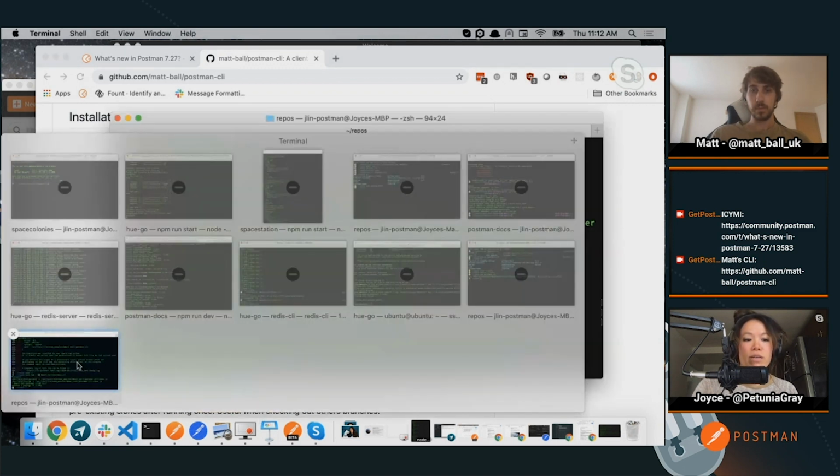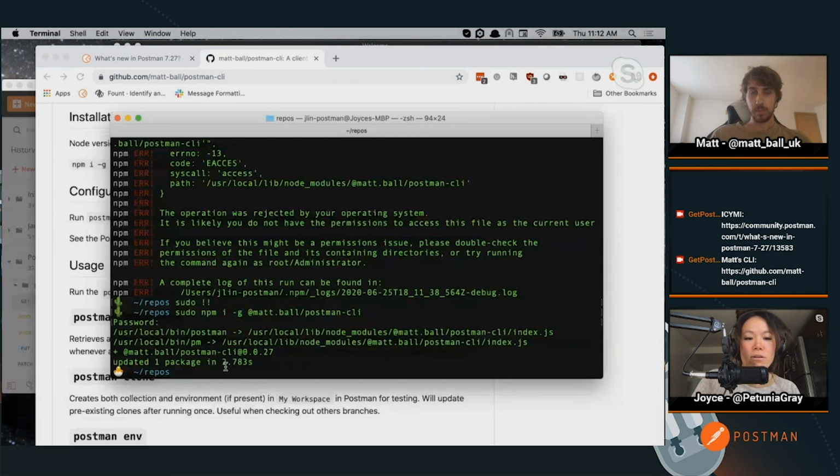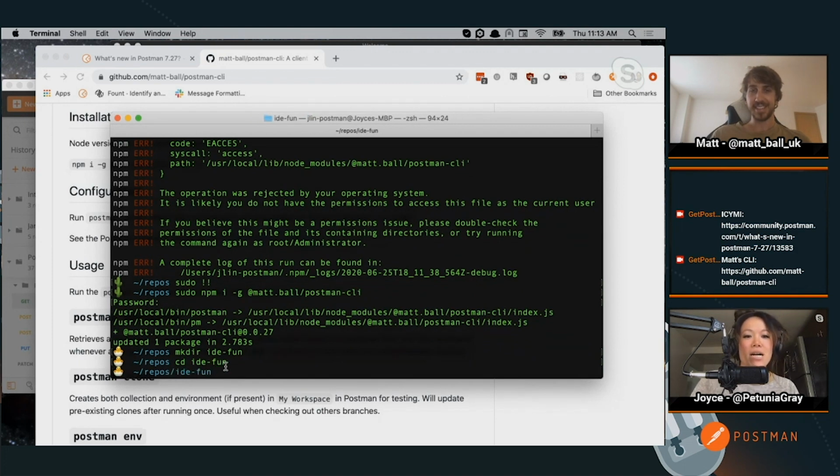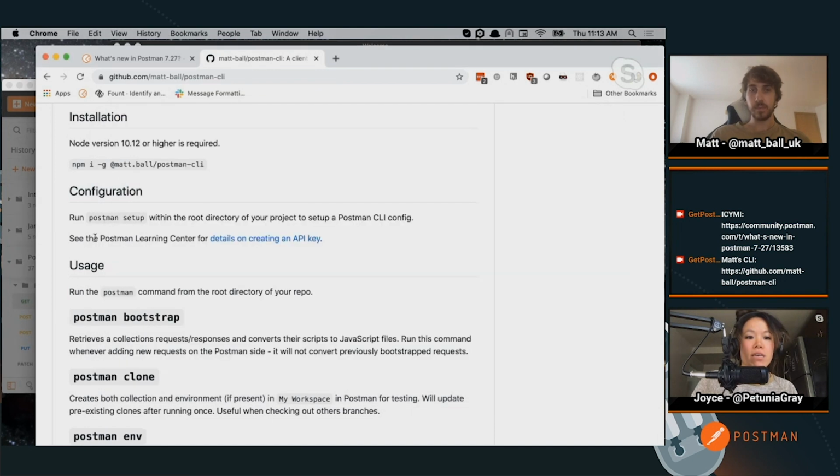Whoops, where did my window go? Okay, so I'm just going to go ahead and do, what's this going to be called? Like script IDE fun. Yeah, that works. Okay, I'm going to change into IDE fun. So now I'm in the root of this project called IDE fun, and I'm going to run postman setup.